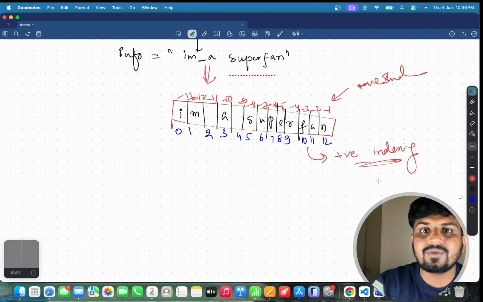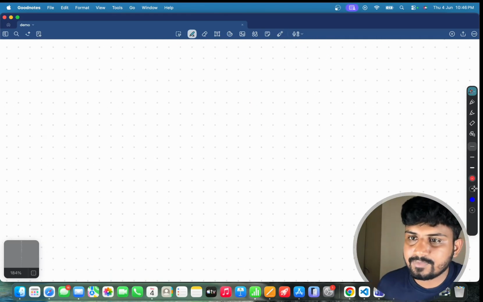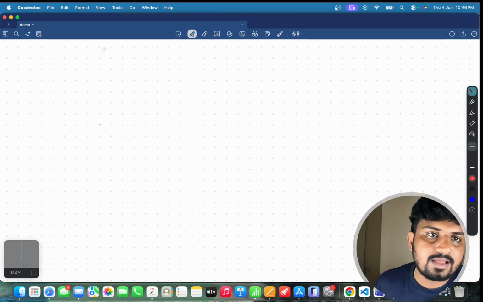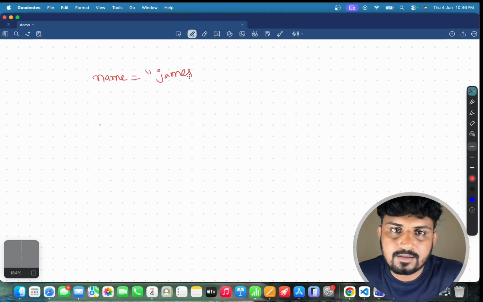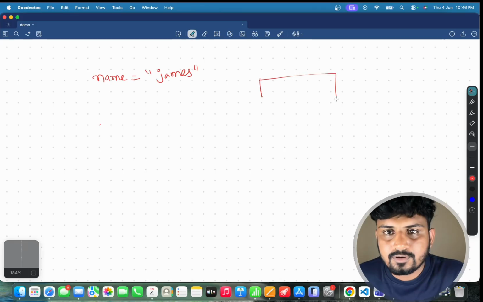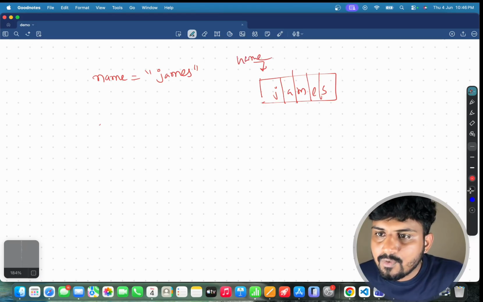Now let us understand why indexing is required. Let me take an example. Once again, assume I take name equals "James". Clear? You know how it will be stored: J, A, M, E, S, pointed to by name. Now I have one question.